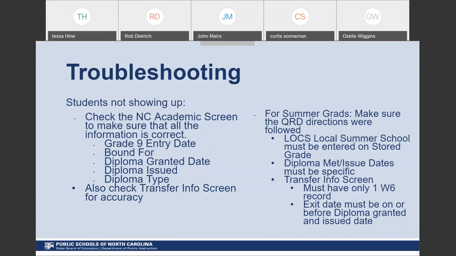We added a troubleshooting section for summer grads because they're a little bit trickier. You want to make sure that you have the QRD directions in hand whenever you do a summer graduate to make sure that the LOCS, local summer school grade, was stored properly. The diploma met and issue dates are specific based on those directions. And the transfer info screen has only one W-6 record, and the exit date must be on or before the diploma granted and issue date. So from a troubleshooting standpoint, those are the key things that we want to make sure you understand.